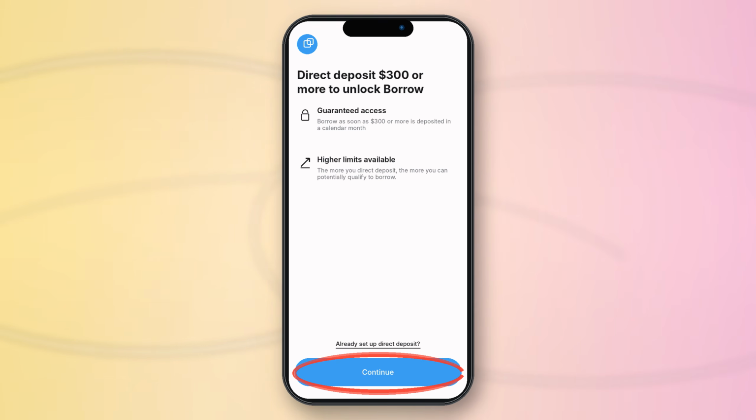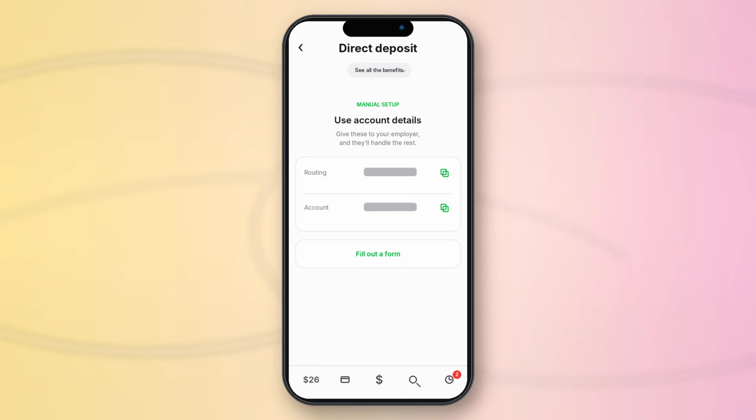Tap Continue again to open direct deposit. Under Manual Setup, Cash App provides routing and account details that you can give to your employer. Use the copy buttons to copy each number, or select Fill out a form if your employer needs a document.